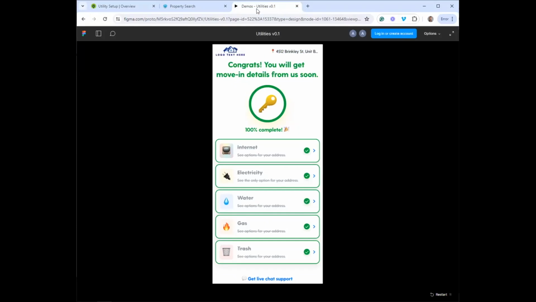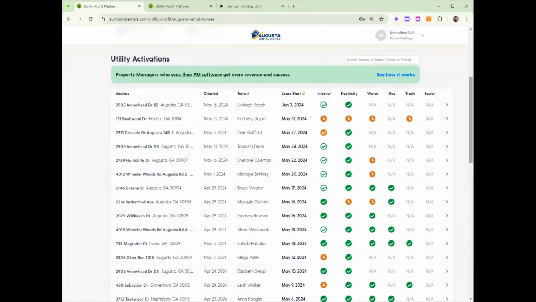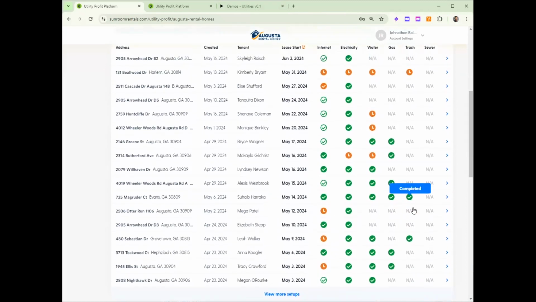provider. Now, once all utilities are completed, it'll look very similar to this page right here. And the tenant will know everything's been set up and they can start getting either their lockbox code or the keys to the property. Now, what happens in the admin dashboard is as the tenant begins setting up their services into their name, you'll be able to view what services have or have not been completed yet by the tenant.